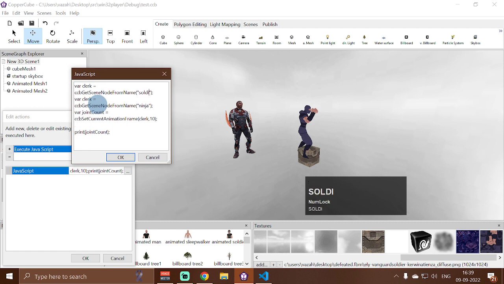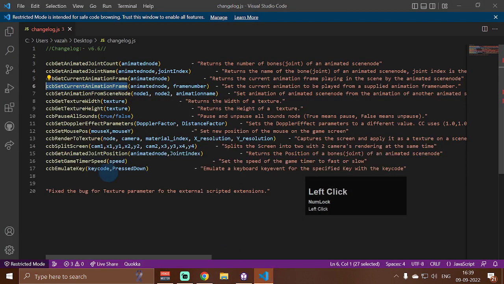And I'm going to call it soldier. So variable soldier and variable ninja. So we have our two scene nodes. First one is our soldier, second one is our ninja. And I'm going to remove this variable joint count. And now I'm going to simply copy this command from here.